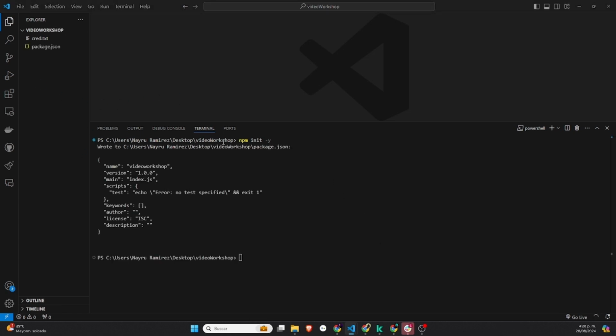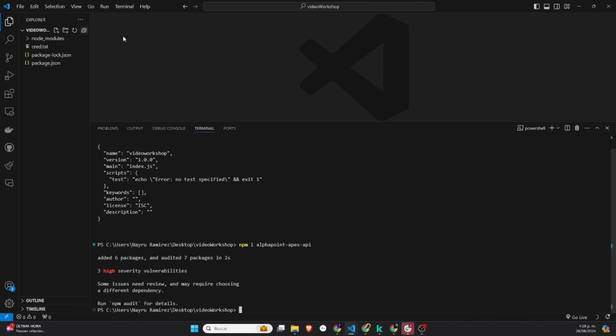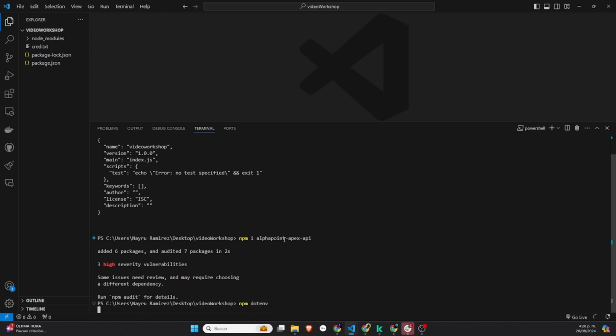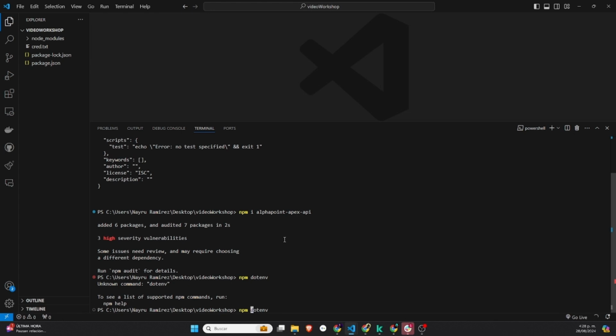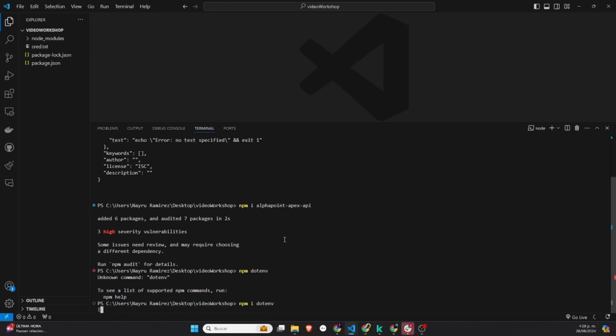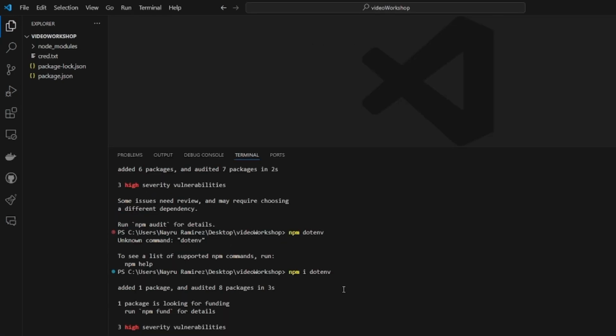But to connect with the exchange, I need a package called AlphaPoint Apex API. I will install that package using npm install AlphaPoint Apex API. It will download that package, create my node modules, my package.json. And I will use npm install. Okay, I already have my two packages.